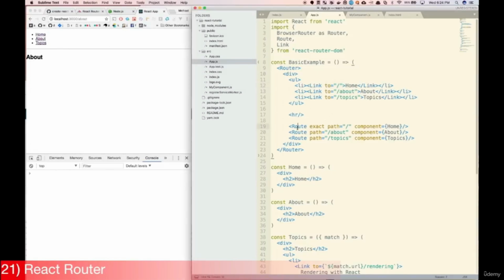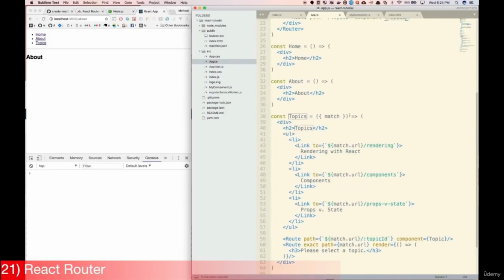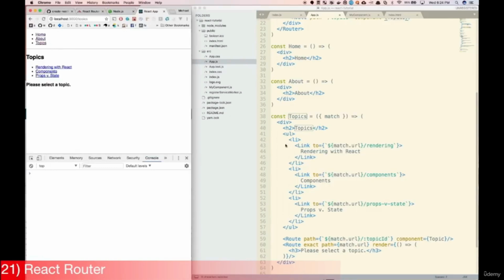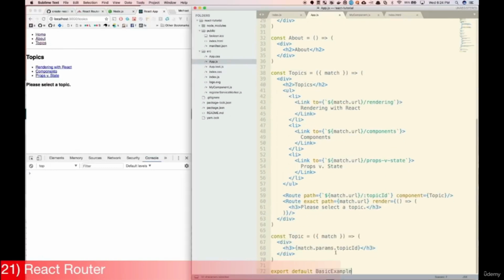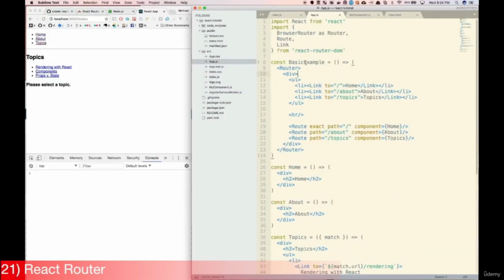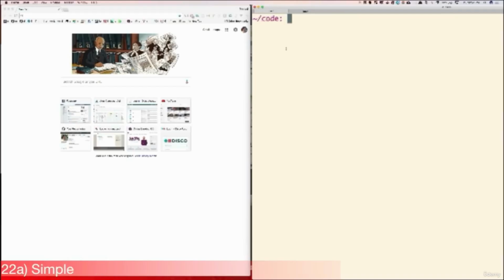And then the route here basically says that when we hit the slash route, we're going to load the component Home. When we hit the about route, we're going to load the component About. When we hit the topics route, we're going to load the component Topics. And then here we're defining the actual components. So we're basically doing everything in one file here. So the home, you just display home, about displays the about, and then topics displays this list of topics here. And then down here, we're exporting the basic example, which is the component up here.